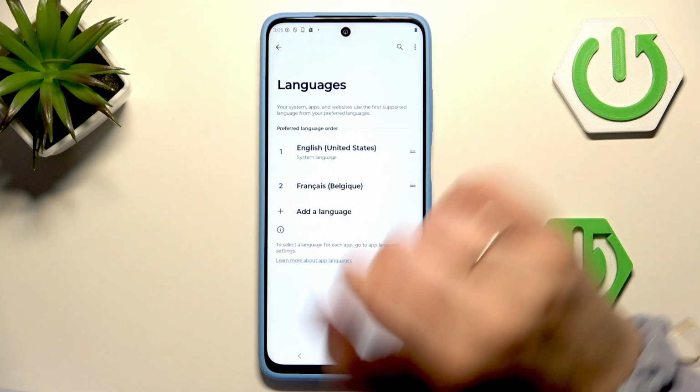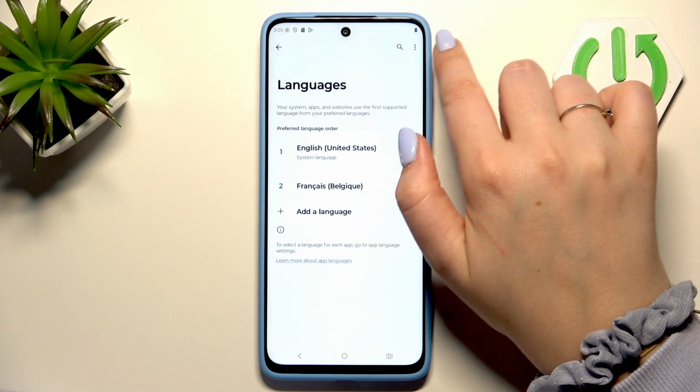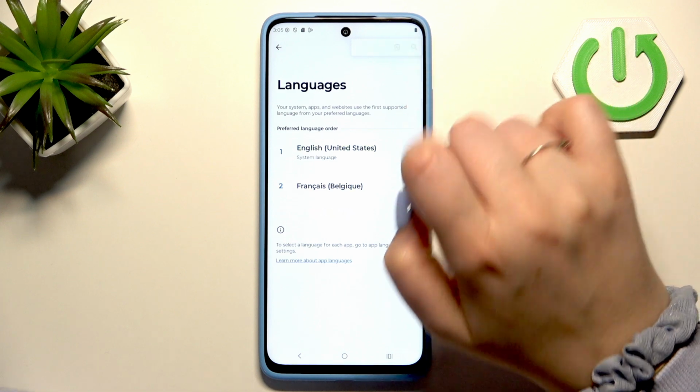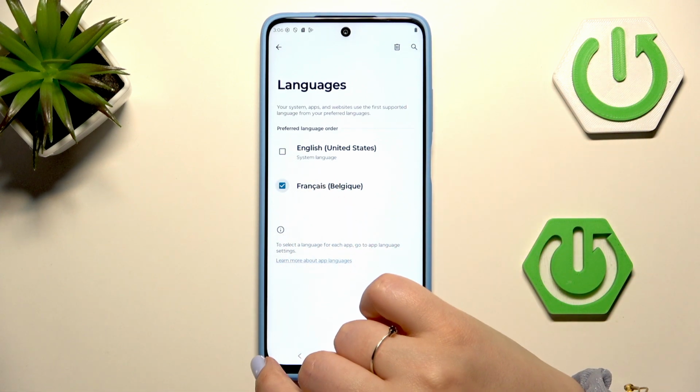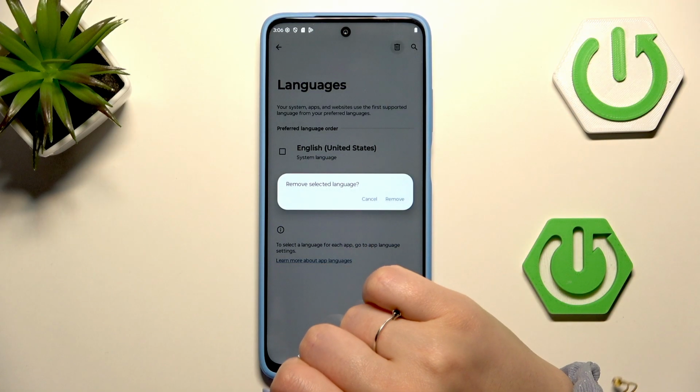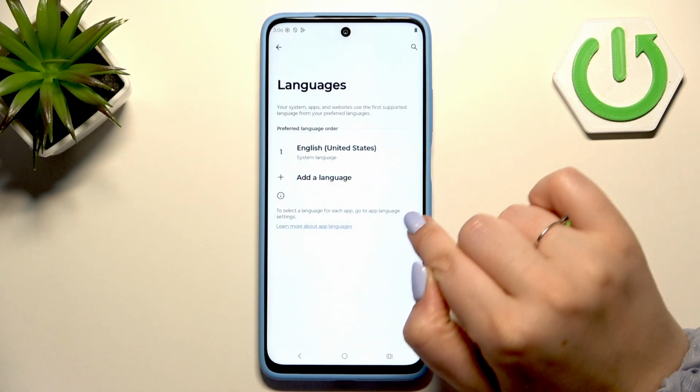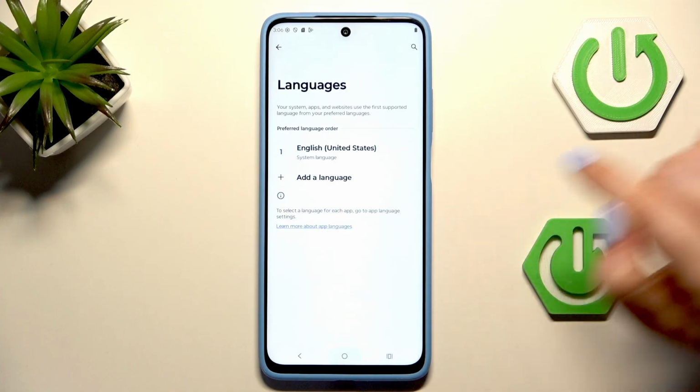Now to remove the language, let's tap on the three dots icon in the right upper corner and tap on remove. Mark the language that you'd like to delete and tap on the trash bin icon. Tap on remove, and we've got only one language applied.